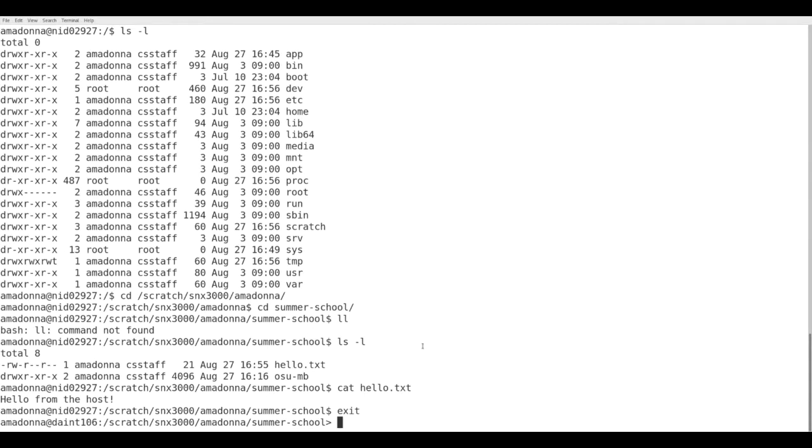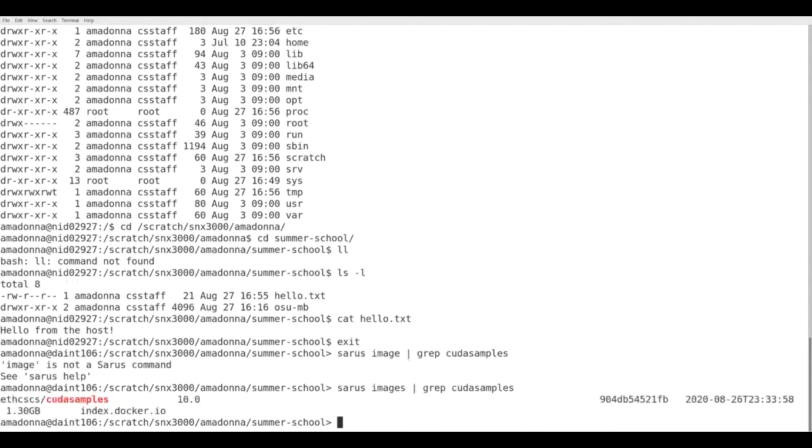First, let's get on with the GPU example. I will be reusing the same CUDA samples image that I've used in the first part of the lecture, and which ran on my laptop. So I believe I have already pulled the image here. Sarus images. Yes, the CUDA samples 10.0 is already available in the system. So I can just run it with srun, one, Sarus run.